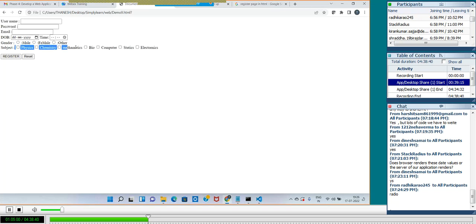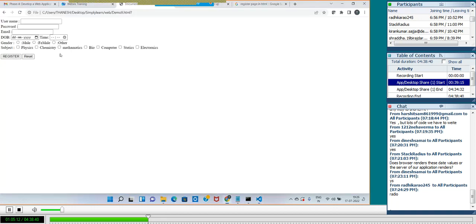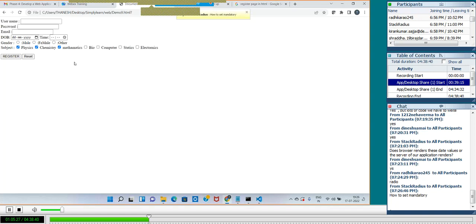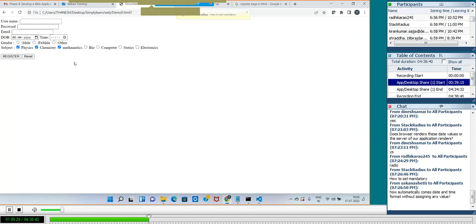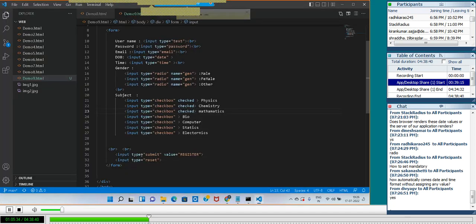But I want these three things to be compulsory, mandatory. By default I will do this: notice checked. This one also checked, this one also checked. When you refresh this one, automatically by default it will be checked. This is compulsory. You can uncheck it, but by default it will be checked like this. Understanding this one, everyone? Correct? This is subject.